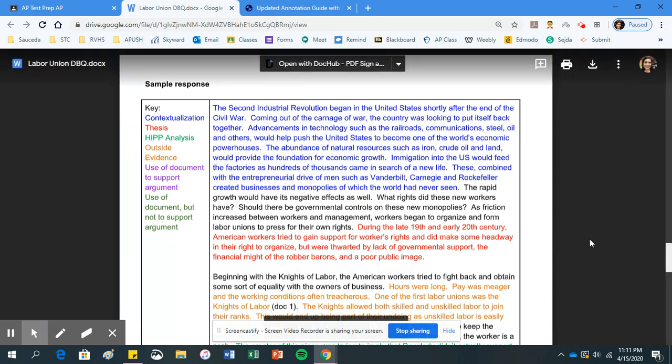So the context. The Second Industrial Revolution began in the United States shortly after the end of the Civil War. Coming out of the carnage of war, the country was looking to put itself back together. Advancements in technology, such as railroads, communications, steel, oil, and others, would help push the United States to become one of the world's economic powerhouses. The abundance of natural resources, such as iron, crude oil, and land, would provide the foundation for economic growth. Immigration into the U.S. would feed the factories as hundreds of thousands came in search of a new life. These, combined with the entrepreneurial drive of men such as Vanderbilt, Carnegie, and Rockefeller, created businesses and monopolies of which the world had never seen.